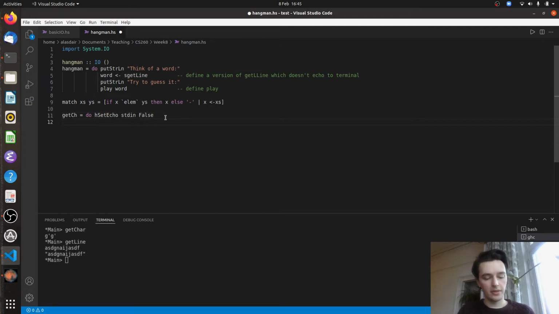And then what we'll do is we'll do x comes from getChar. Now that the echo has been turned off, I can use getChar itself to get us the value in from the user. And then we'll use hSetEcho stdin, and we'll set that back to True. Because we want to be able to echo at some point, we just don't want to when we're getting the character in. So we just turn it off, get a character, and then turn it back on again. And then we return x, because that's the character we're interested in. So that's the silent getCharacter.